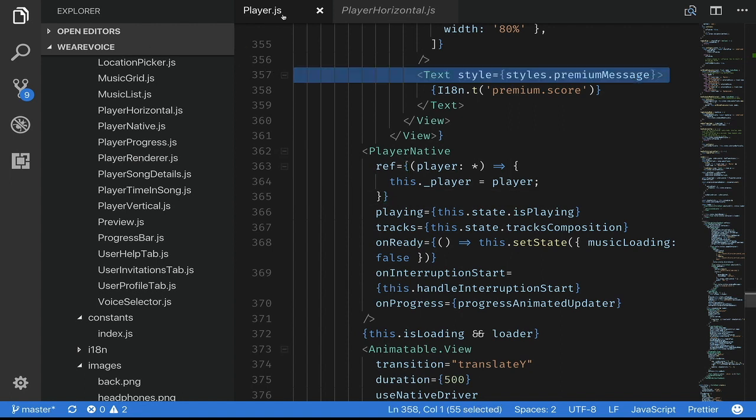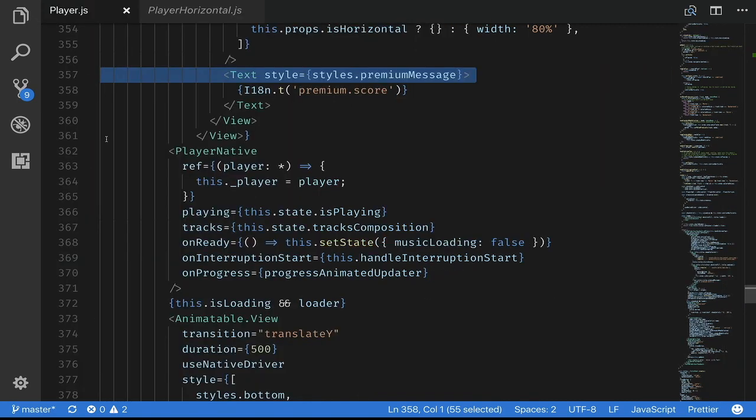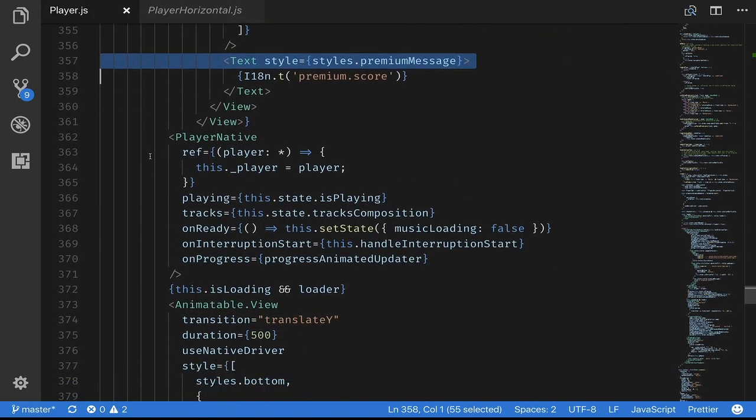Someone is using Visual Studio Code. Oh, this one is better. Oh, that was a good click.